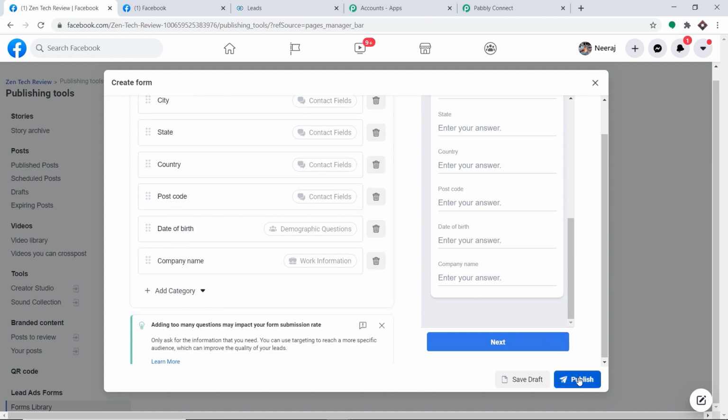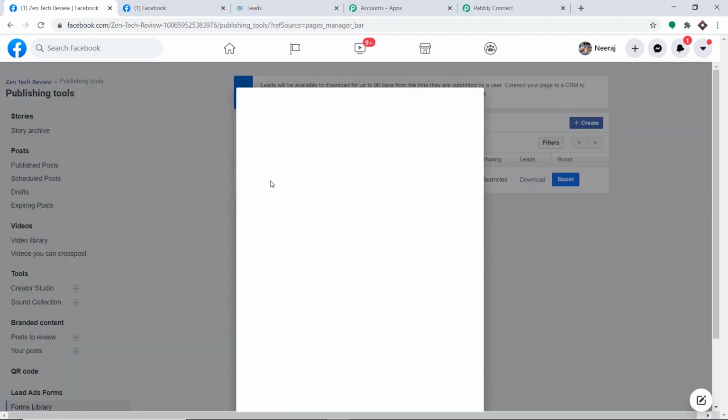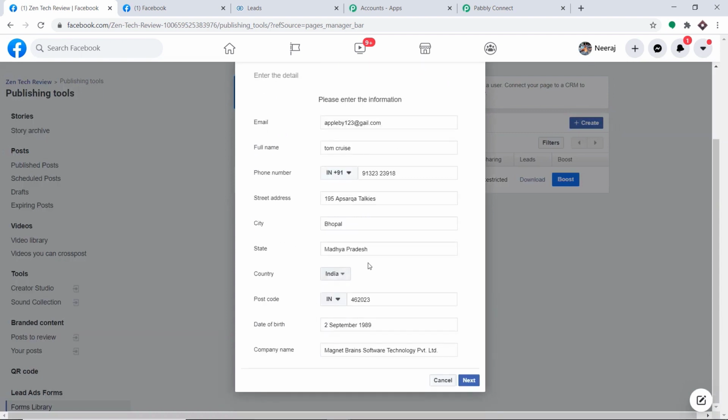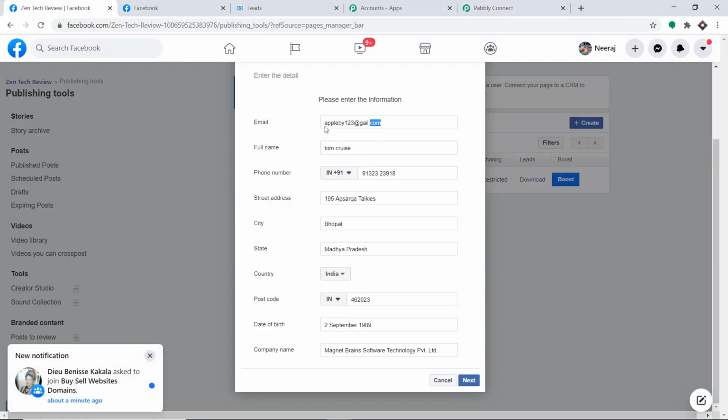So let me click on publish. As you can see, a form called data form 101 has been created. So this is how the form looks like. These are the details. What I'm going to do here is go back to Pabbly Connect and refresh this. When you refresh this, you can expect to find data form 101 as the lead generation form. The idea is very simple. We are going to make some entries in this particular form, and Pabbly Connect has to capture the data. So I'm going back to this form to make some entry.